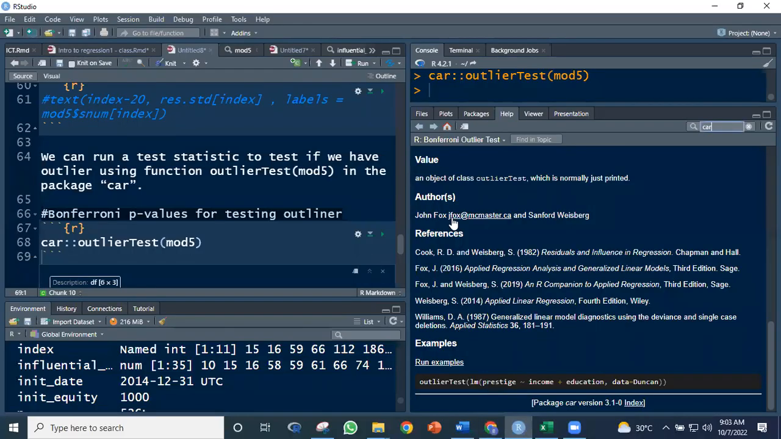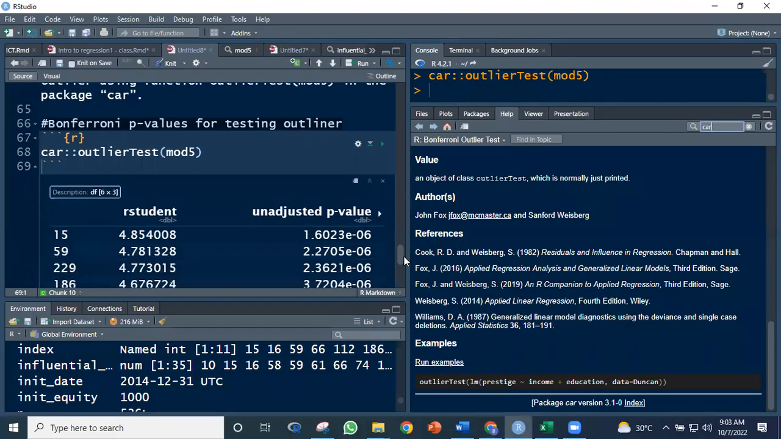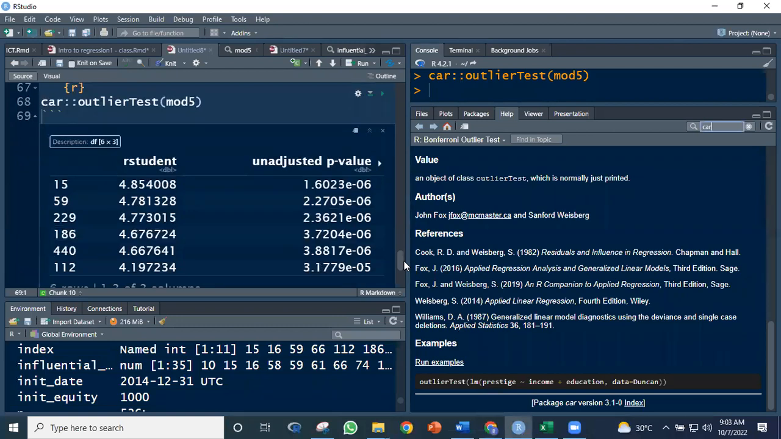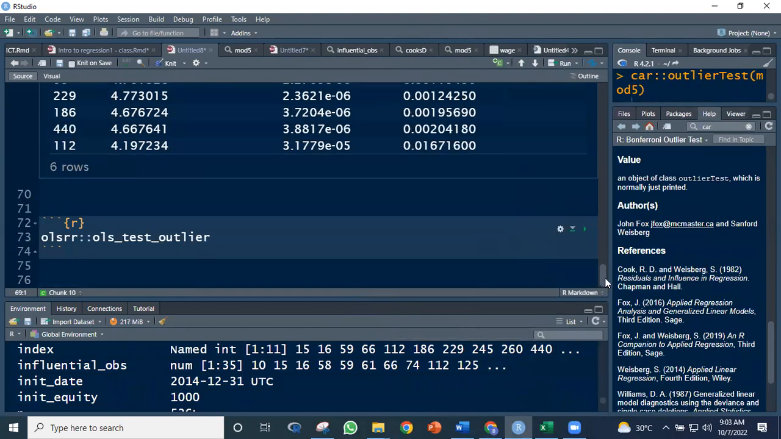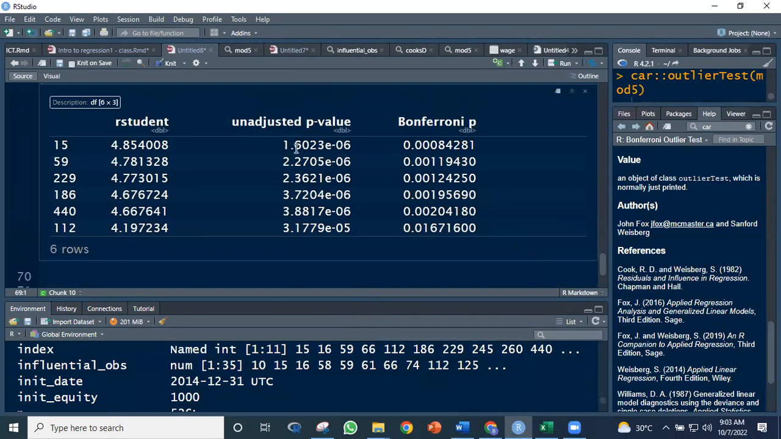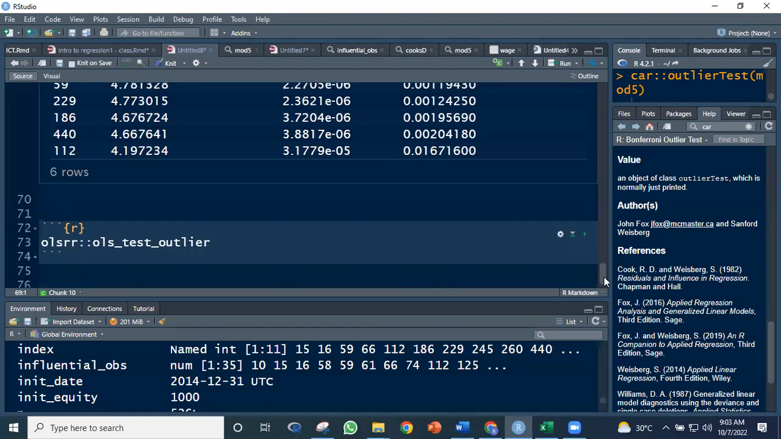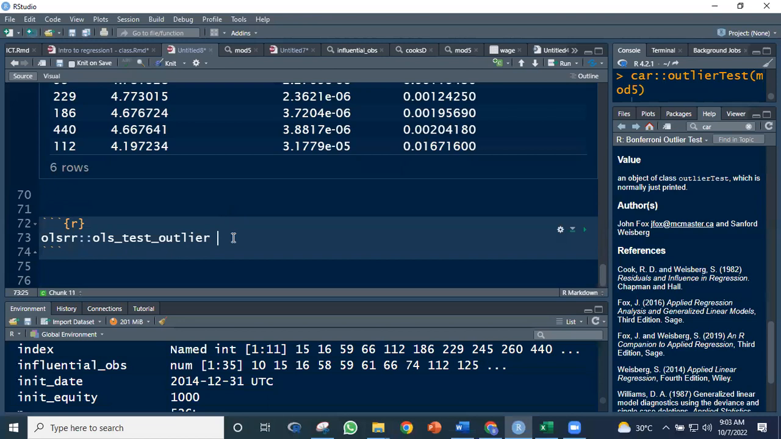Okay, so in our case, ano nangyari? Yan. Okay, hindi nagkasya sa isa. So ito yung mga p-values natin, no? So we reject the null hypothesis na hindi siya outlier. So these are outliers. Okay, so these are outliers.